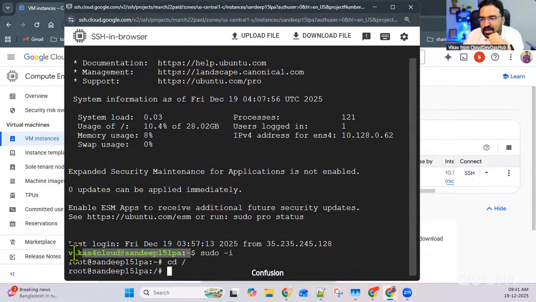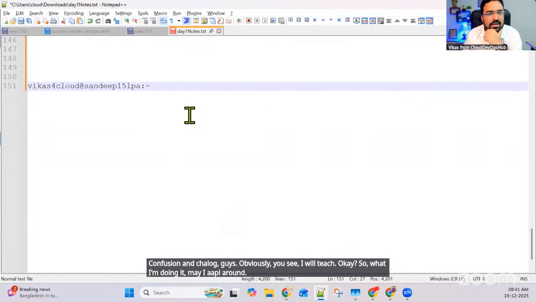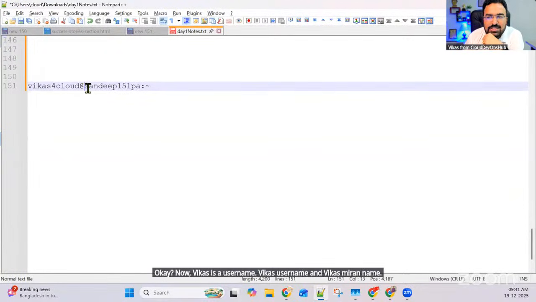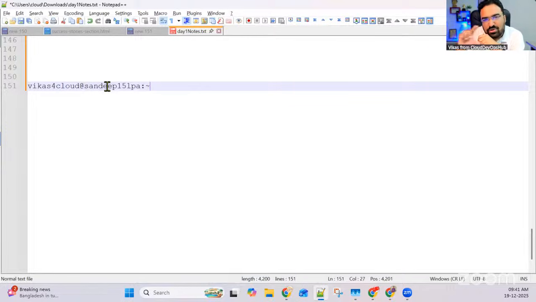चलो, गाइस, अभी सी आई विल टीच. ये सब मैं तुम्हें Linux सिखाऊंगा. ओके. चलो, व्हाट आई एम डूइंग इट. मैं यहाँ पे आ रहा हूँ. ओके. नाउ विकास इज ए यूजर नेम. विकास यूजर नेम है. विकास मेरा नाम है. ठीक है. और संदीप इज ए मशीन नेम. तो ये इसी तरह से लिखा जाता है कि विकास यूजर संदीप मशीन के अंदर है. तो इट विल बी रिटन लाइक दैट.